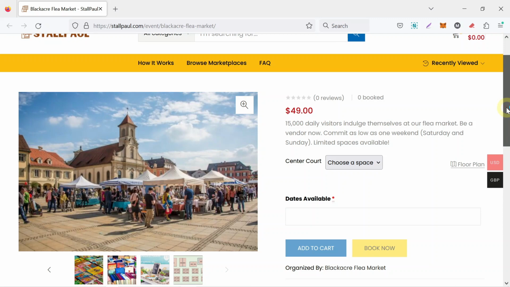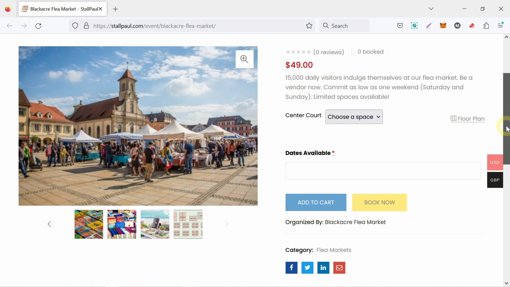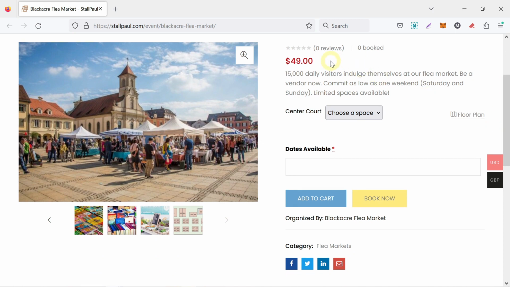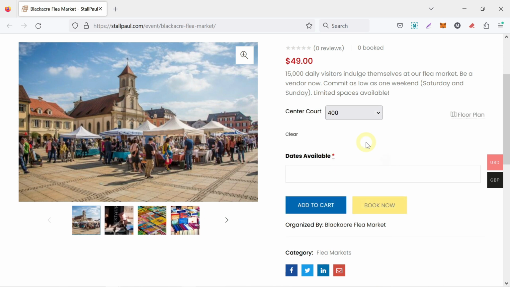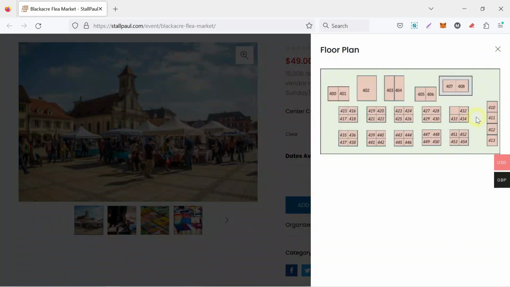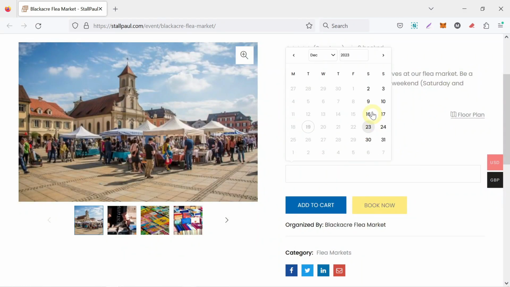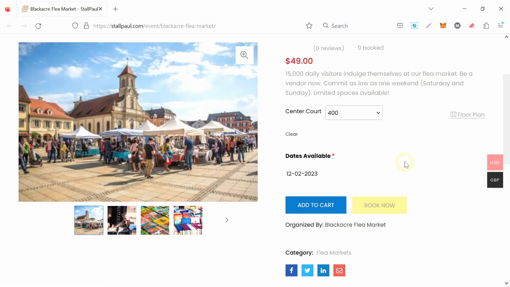Here I will demonstrate how you can create a sales page to sell spaces at your market, such as flea market, car boot sale, festival, fun fair, or any other event. You could even specify the exact spaces your vendors can book based on space numbering. And also the specific dates, weekends or months they wish to book.